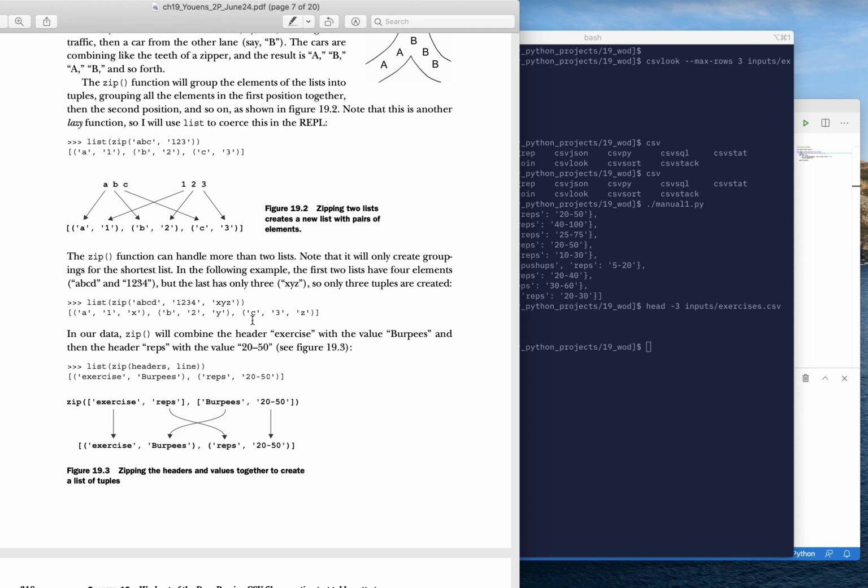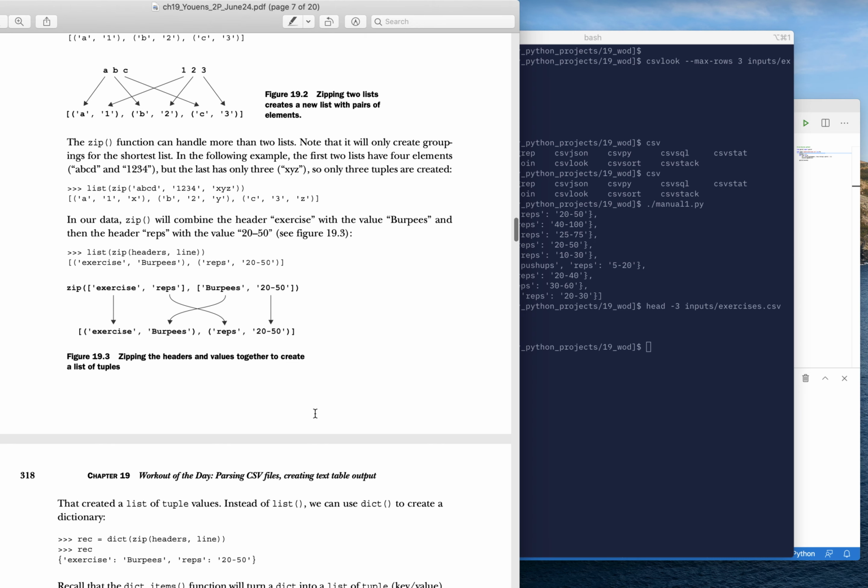And so what we're seeing here is that you can zip any number of lists together to create a new list where each member is a tuple that contains one element from each of the other lists, but only down to the shortest one, which is why this one ends with C3Z. So when we have our headers and our line of data, and we zip those together, we're going to end up with a list of 2 tuples, and those tuples are going to have 2 values each.